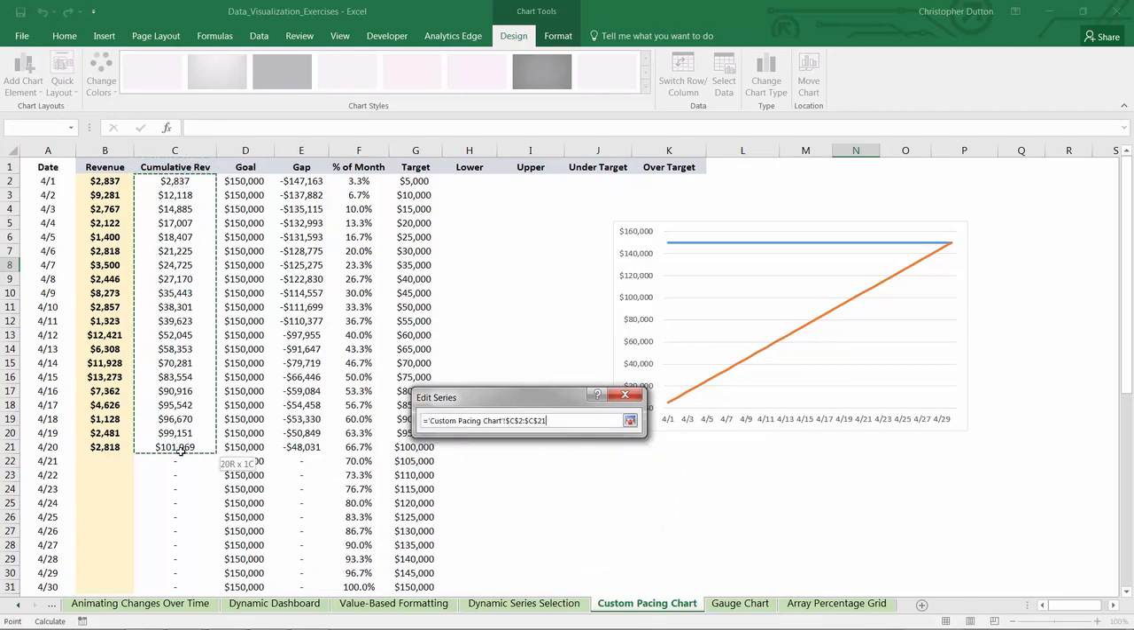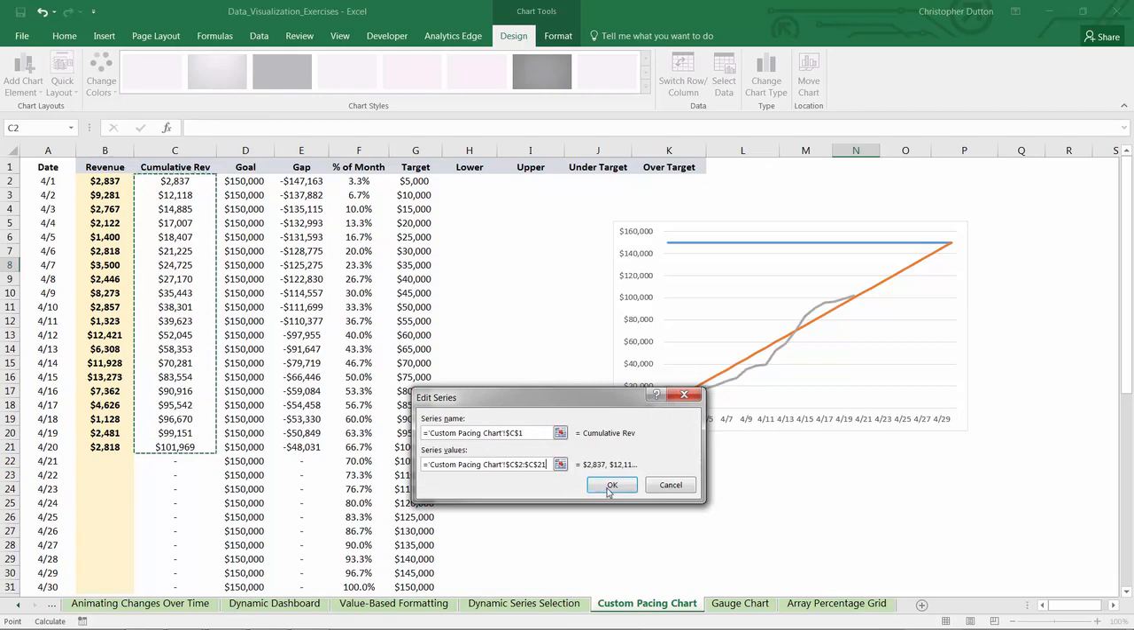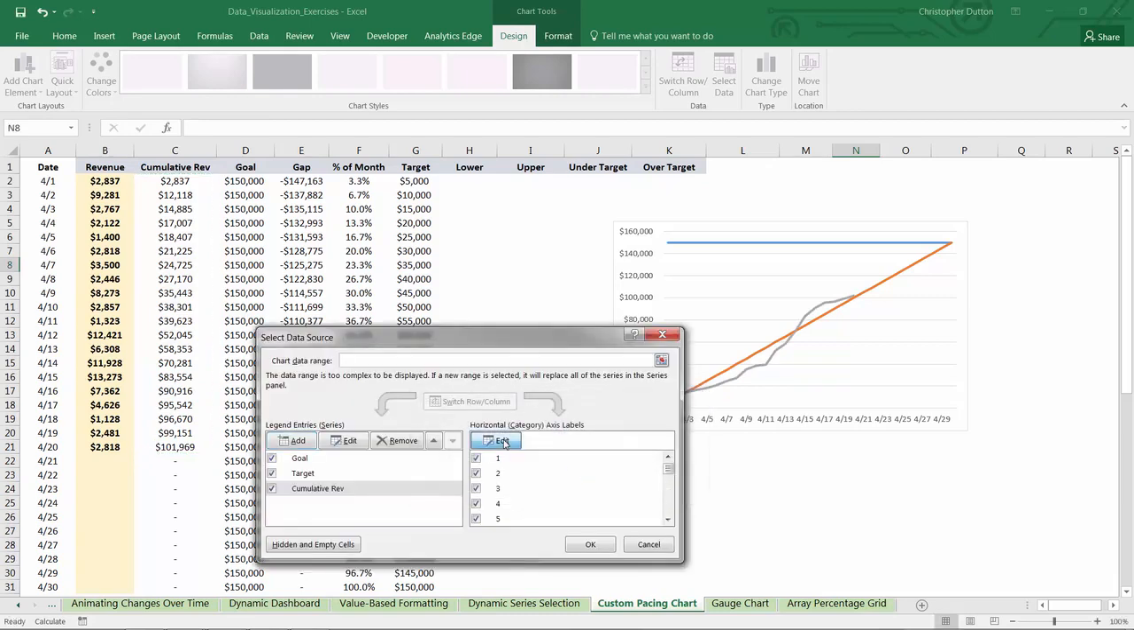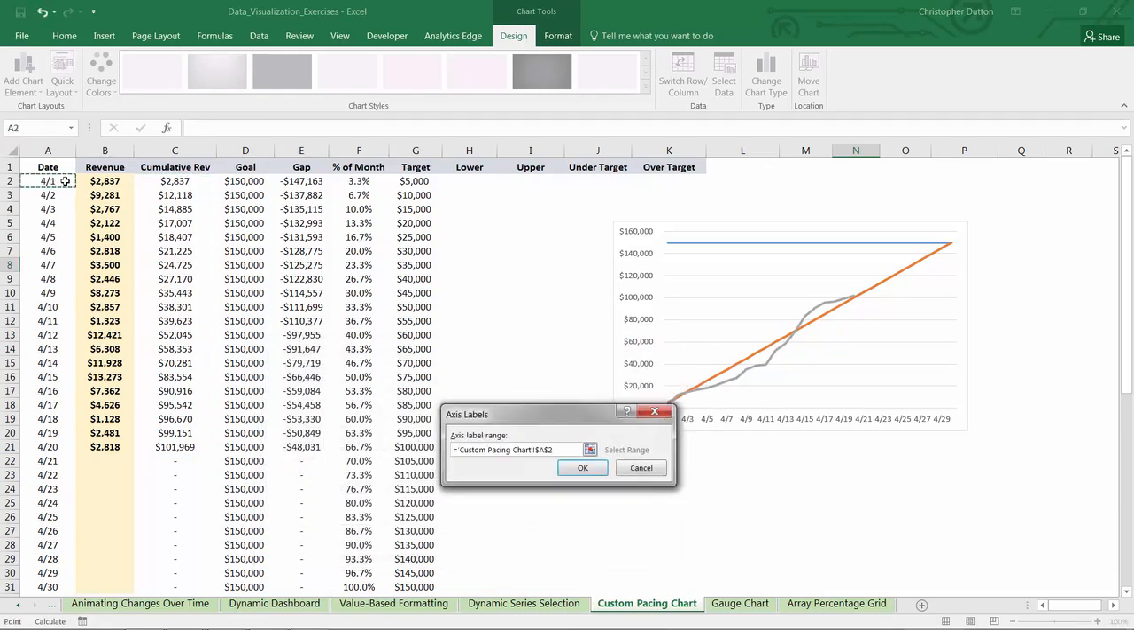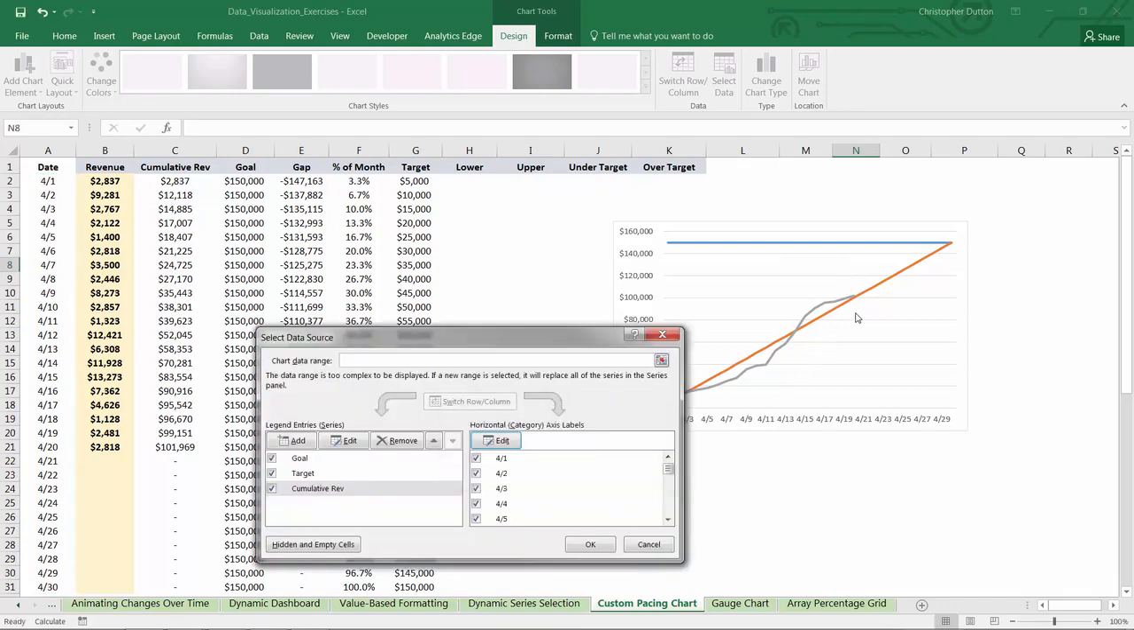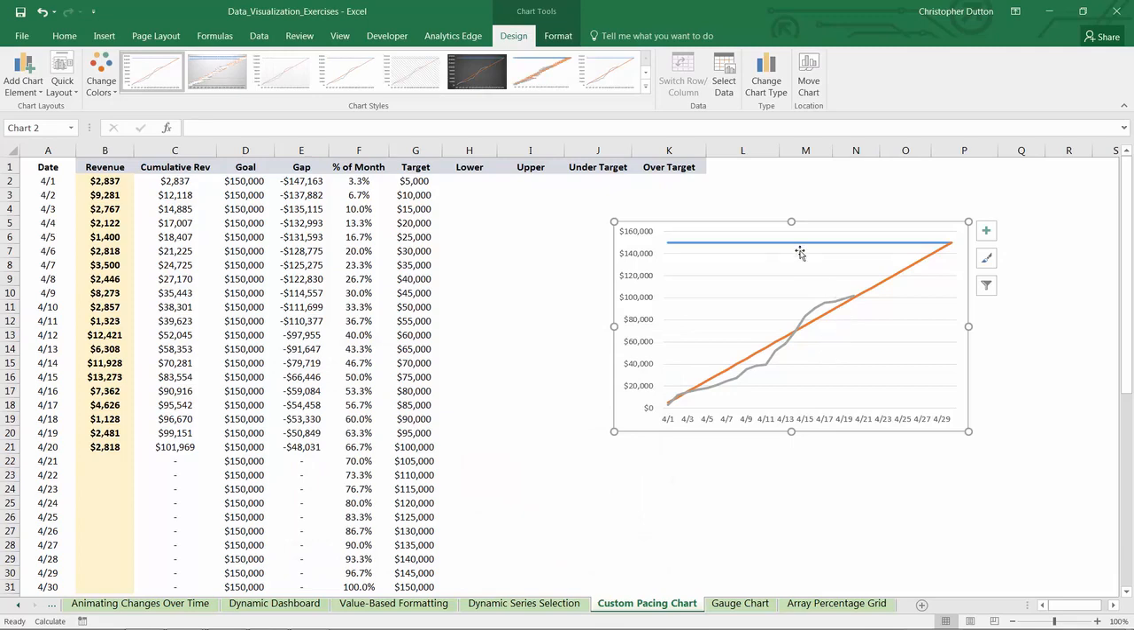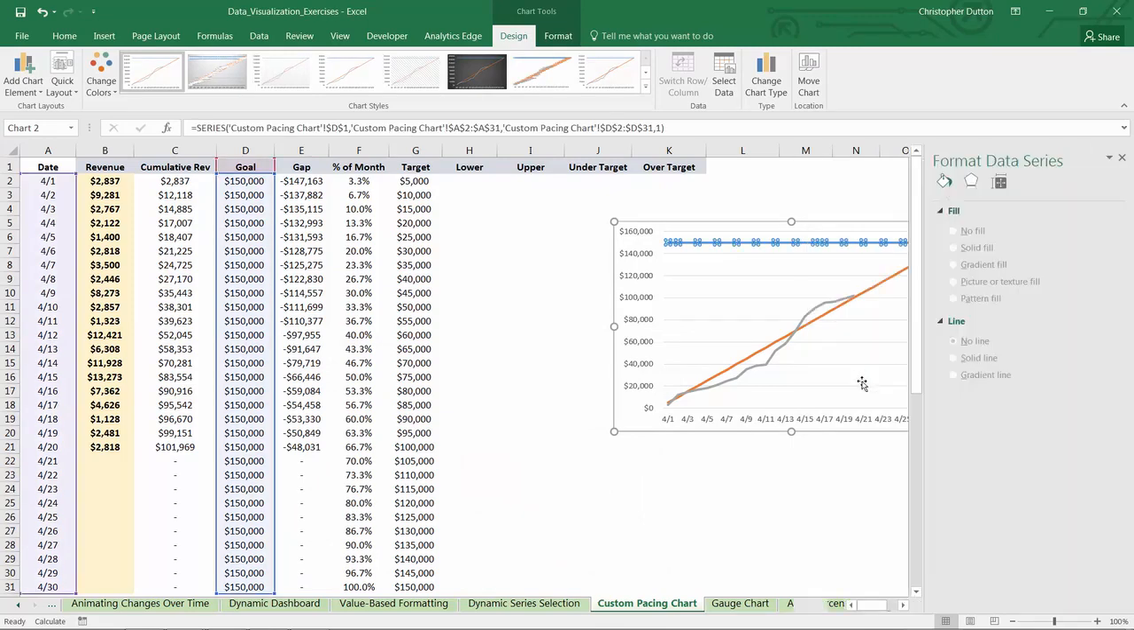I'm only going to select down through row 21. But when I do select my x-axis labels, I will bring in the entire array down to row 31 because I want this line or this data series to end at the current date, but I don't want to limit the x-axis to that date. I want to see the x-axis extending through the whole month. So here's our starting point, and we can do a little formatting right now and format this goal data series.